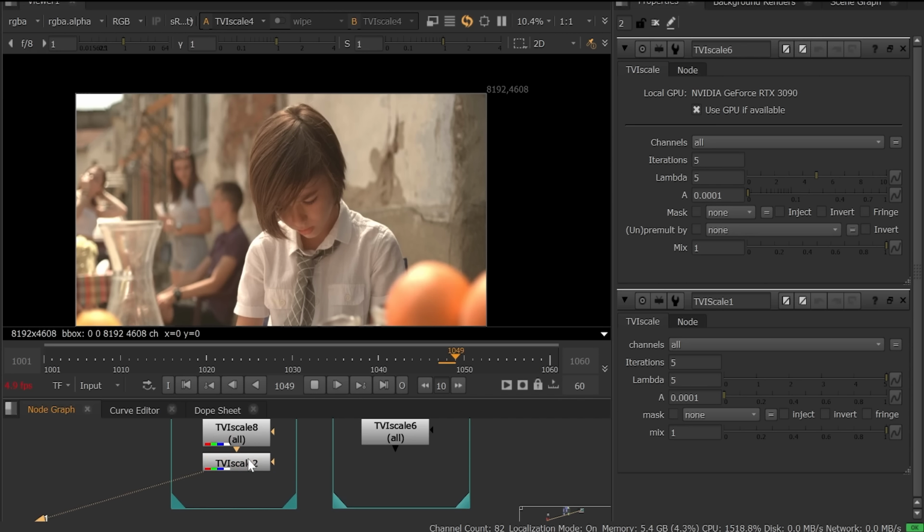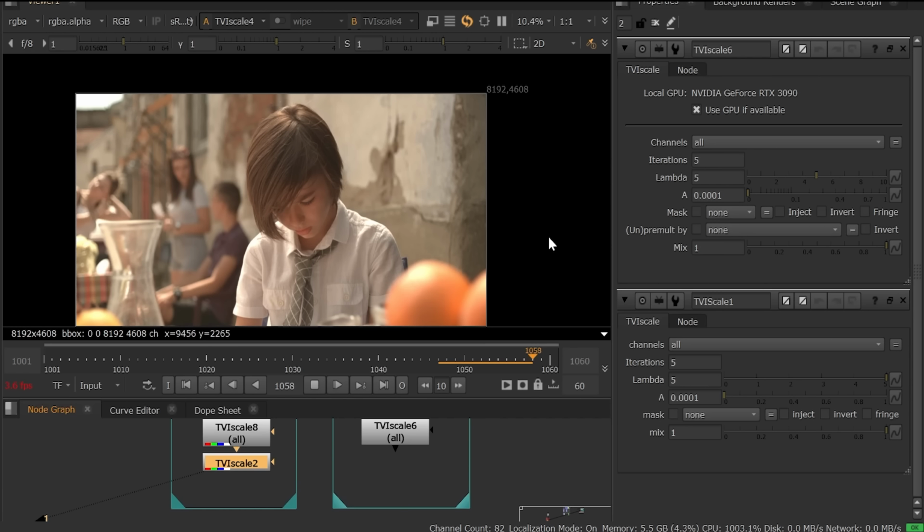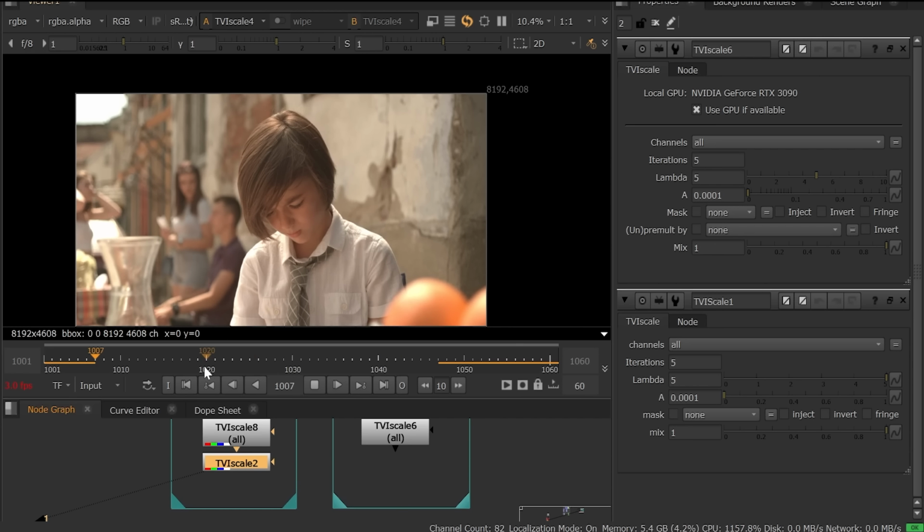It's so fast we can chain another one and still have it play back. So depending on your GPU, you can continue to upscale even further.